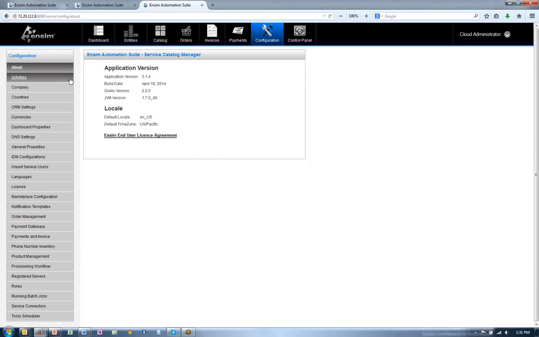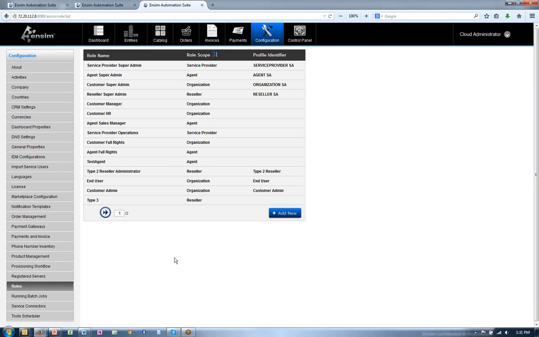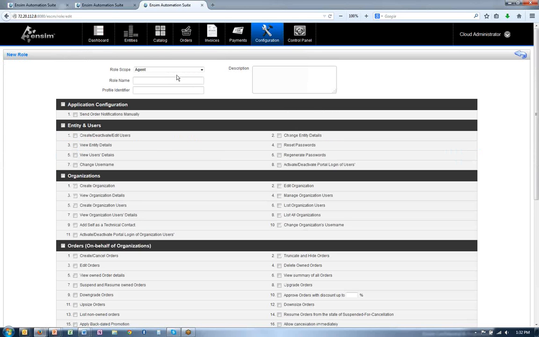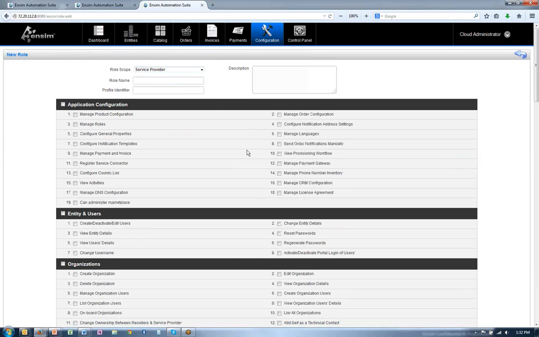And all the configuration options that you need to go through for the system are built in right here. One thing to highlight is that roles and rights management is key, especially for the service provider, especially as you go into large-scale sales and multi-tier sales through your self-direct agents, resellers. So every single capability within the system and within the platform can be turned on or off.